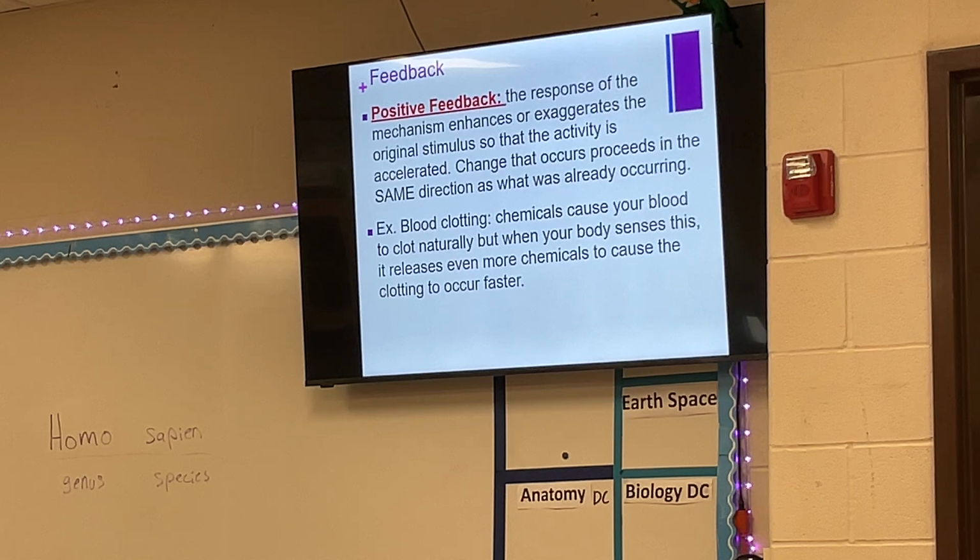Now this is different from a positive feedback loop. Positive feedback loops don't shut down. They keep building up and building up and building up until finally some big event happens. Good examples of positive feedback loops, in fact there's only really two examples. Blood clotting is one example. The other is when a woman goes into labor.